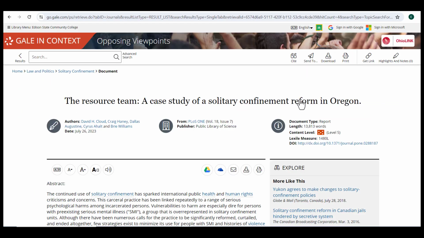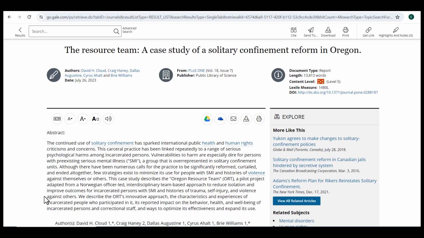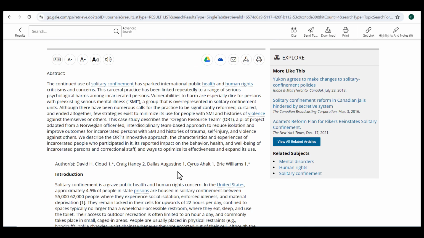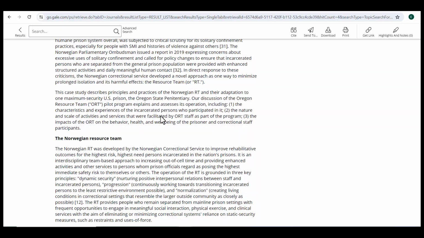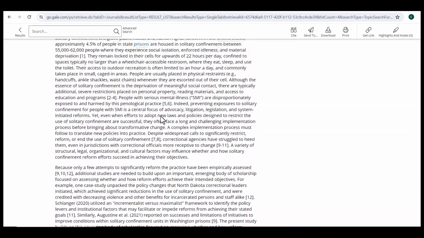So again, for this assignment, you need two sides. So this being reform in Oregon of solitary confinement, I'm going to go with the assumption that it's about reforming solitary confinement. So for this assignment, I'm going to have to find another article that supports solitary confinement in some way and demonstrates why it is a benefit. But for now, again, we can do many things with this. We can save it, email it, and download it. You can scroll down and go through the full information of the article.